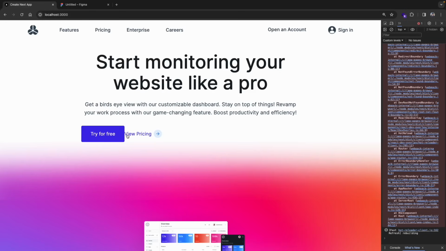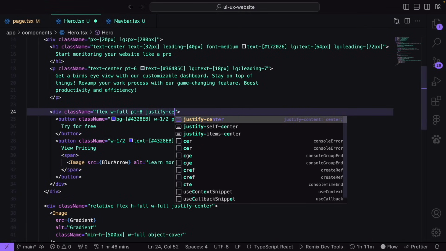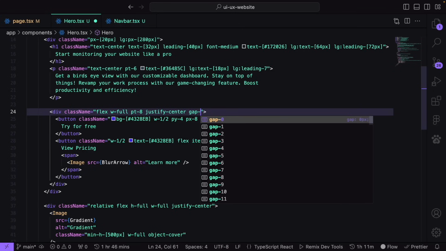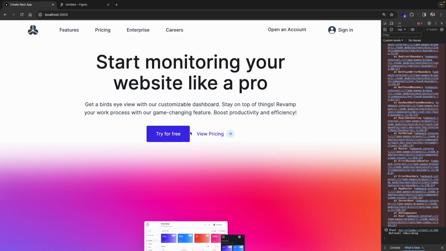Still not perfect, since our items are now centered to the left, and I don't want that. So for our div parent right here, let's do a justify, which will be center. Let's also do a gap X actually of 6. And I think this should be fine. Let's see. Yeah, I think that looks way better right now.